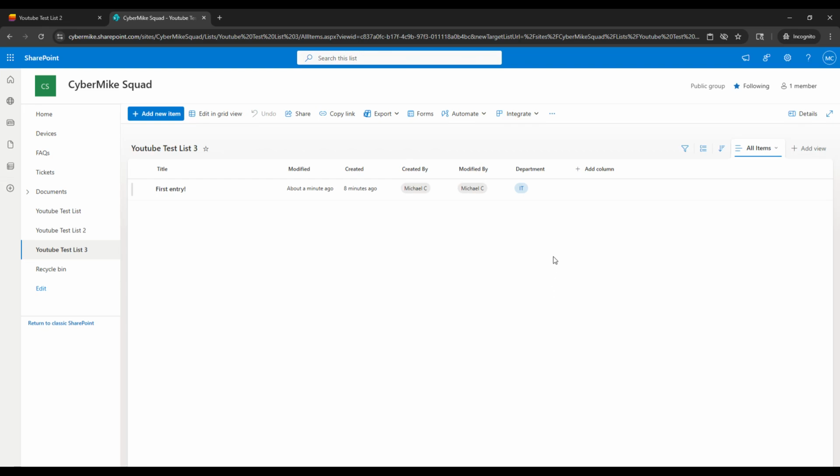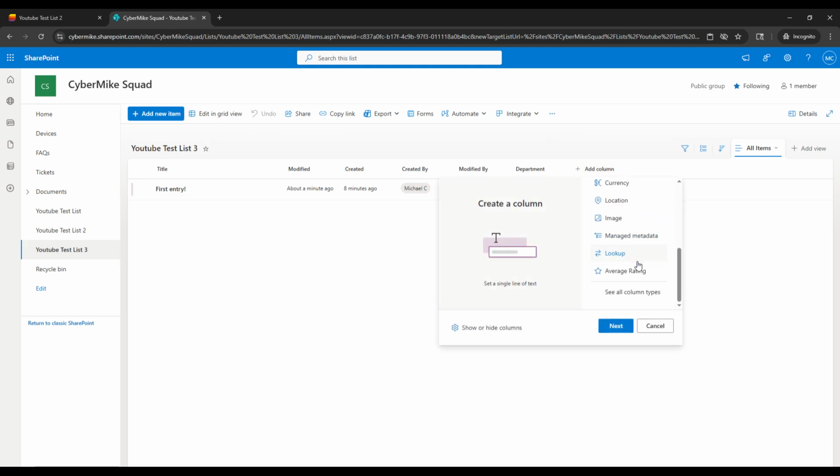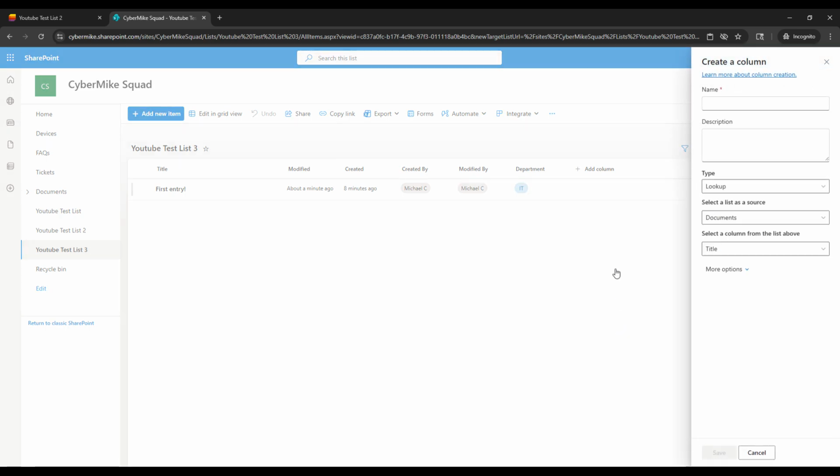Hello everyone. In this video, I'm going to be showing you guys how you can add a lookup option to your SharePoint list. So to do this, just come over to Add Column and then scroll down to the option you're looking for. Assuming it's Lookup, you would go ahead and select Lookup, and then go ahead and select Next.